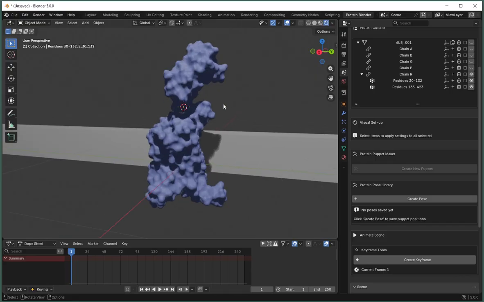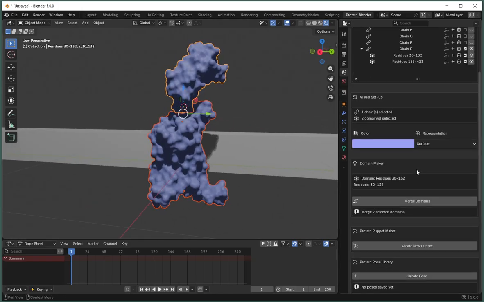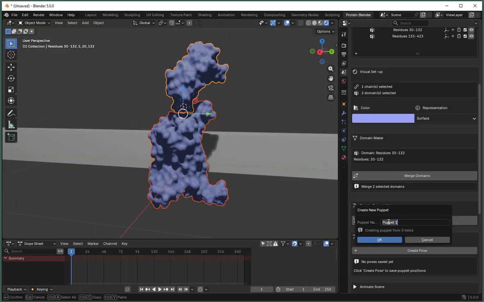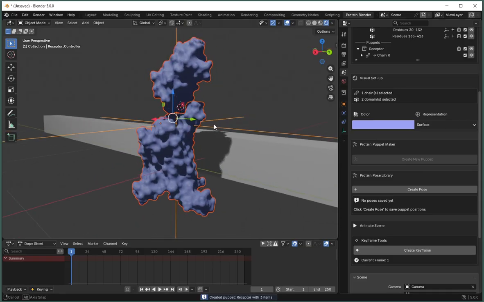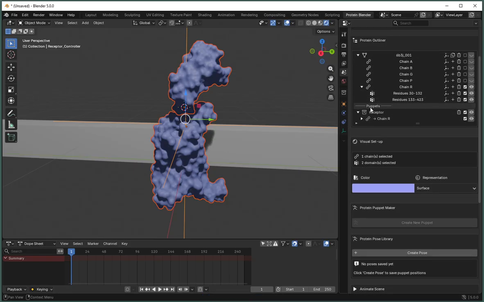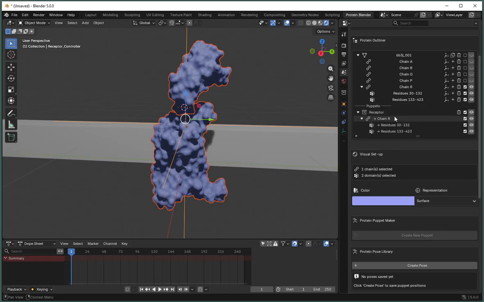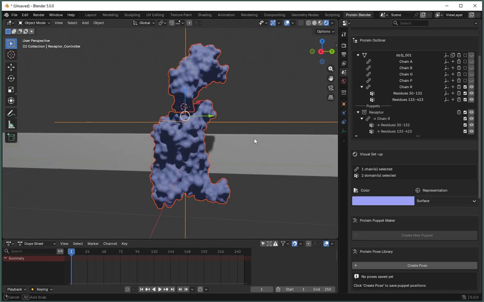In order to create these two conformations, we want to make this receptor into what we call a puppet. Basically anything that you animate, you're going to want to make into a puppet. So with the chain R selected, I'm going to scroll down and create a new puppet. I'm going to call this a receptor. Press OK. Now you can see there's this orange cross here, which represents the puppet. And you can also see that under the protein outliner, the receptor is now here with its chains below.